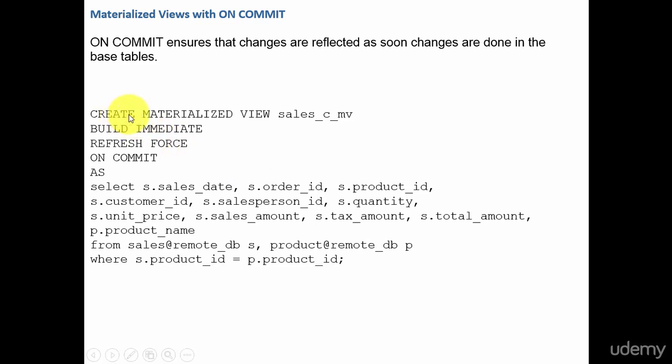The syntax is create materialized view, the name, build immediate. That means whenever we are creating the materialized view, we want the data to be pulled and stored in the materialized view immediately. Refresh force means it will attempt a fast refresh, and if it cannot do that, it will do a complete refresh. And we want it refreshed as soon as a commit is performed on the source table. That is why we are mentioning on commit as, and this is the SQL.